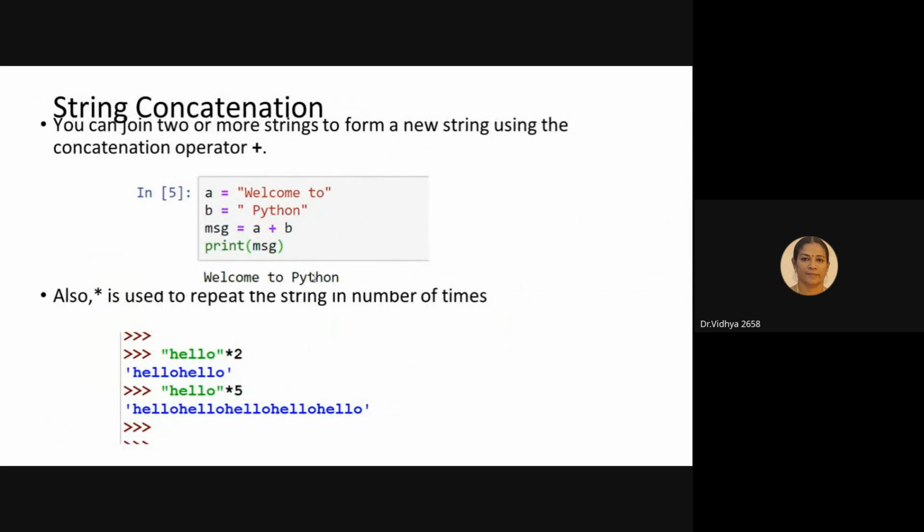Okay, then this is an outline of string concatenation. Since you are undergoing the labs well in advance, I'm giving you the outline of these important concepts now. The rest of the contents will be discussed elaborately later. In string concatenation, we can join two or more strings to form a new string using the concatenation operator plus. In this example, A equal to welcome to, B equal to Python, so message equal to A plus B will give you the combined result. That is string concatenation.